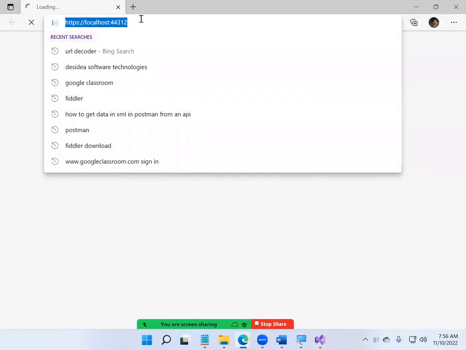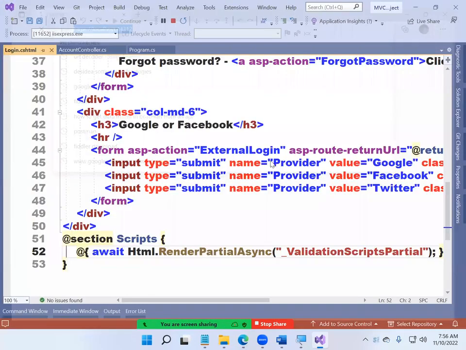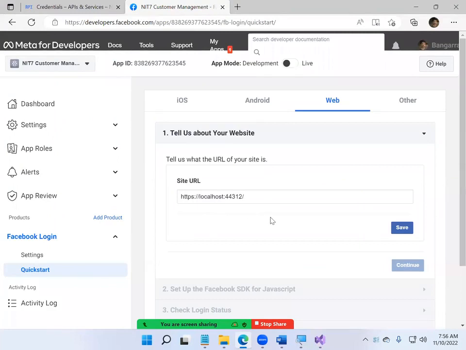So this is our site URL. Come here, enter the site URL, and here use sign in hyphen Facebook. There we said sign in hyphen Google. Now it is sign in hyphen Facebook that you are required to give. Okay, that is your sign in URL. Click on the save button.